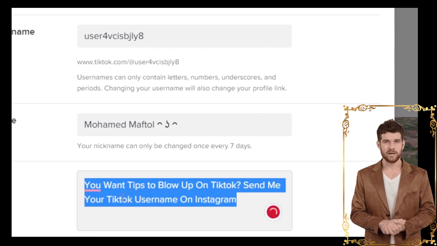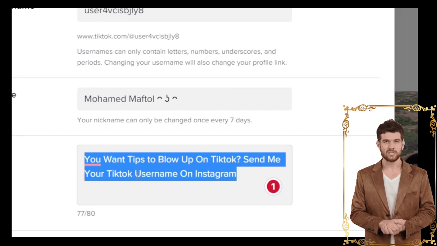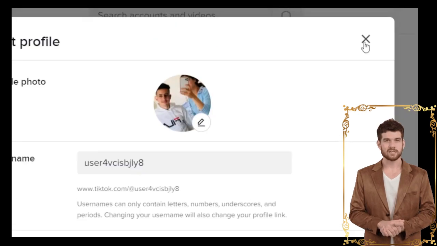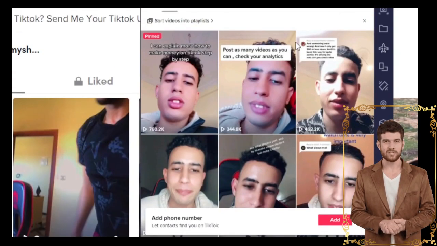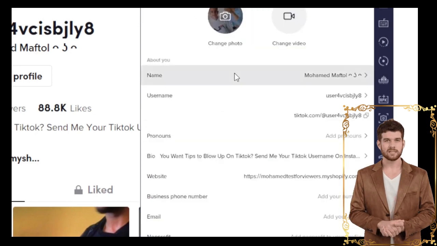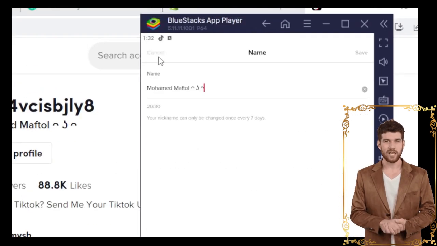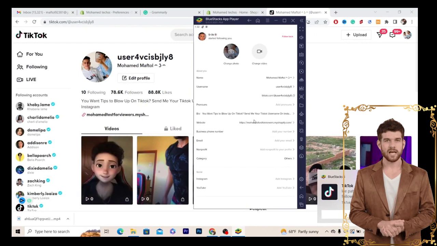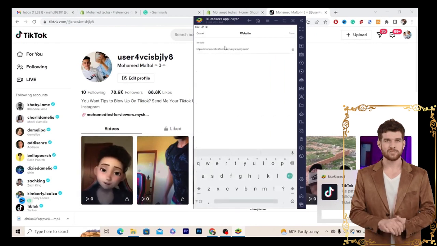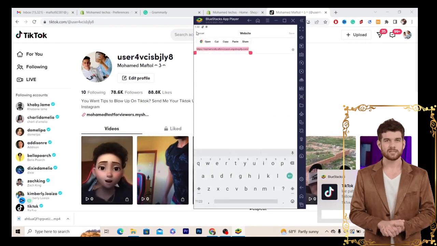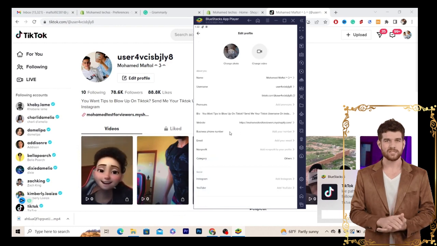That's in case you don't have 1,000 followers. If you have 1,000 followers, you don't have to add it in the bio. Just close this and go to the app, okay, and then click on edit profile. And after that, you want to click on website. So I know that most of you don't have the website option on your TikTok app because you don't have 1,000 followers, but don't worry, I'm going to be showing you how you can add that.